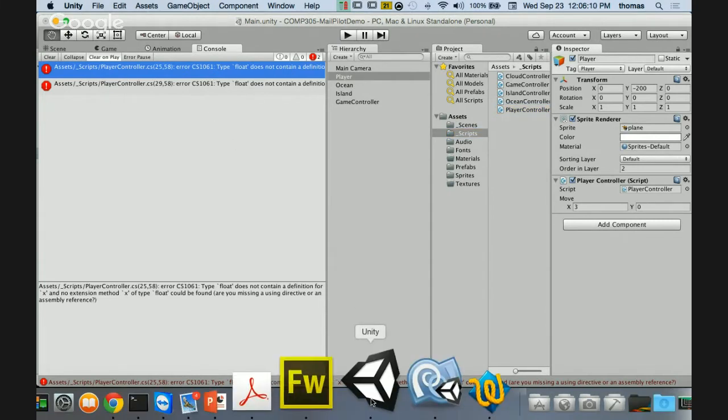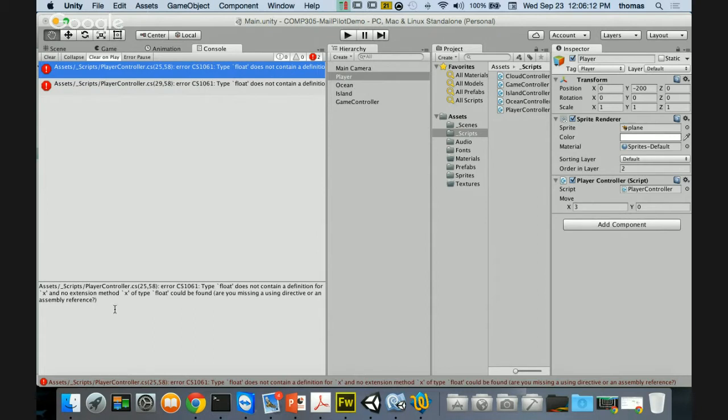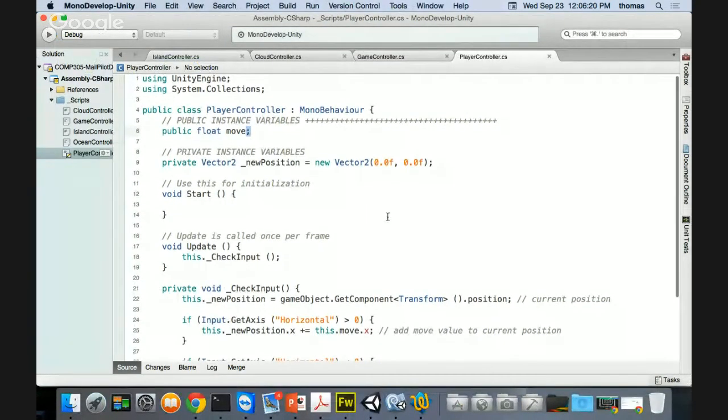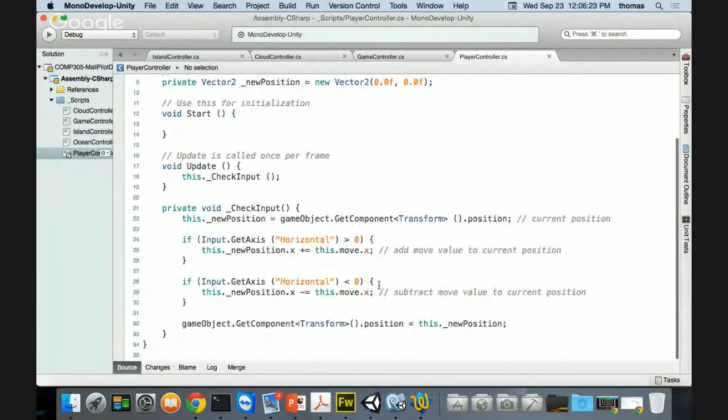You know, for what I'm doing, it says, here's the error I'm getting. It says, type float does not contain a definition for x and no extension method of x. Why? Because I've killed it here, but somewhere down here I'm using move x, which is not what I want, right? So I want to kill the x down here and down here because I'm not changing my x value.